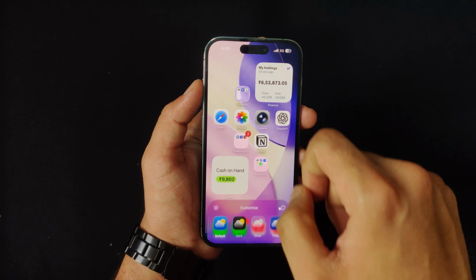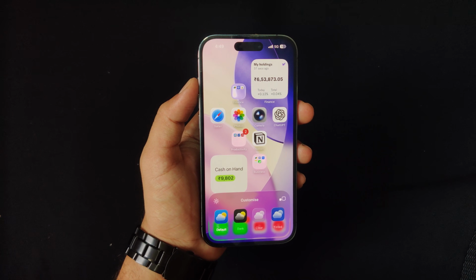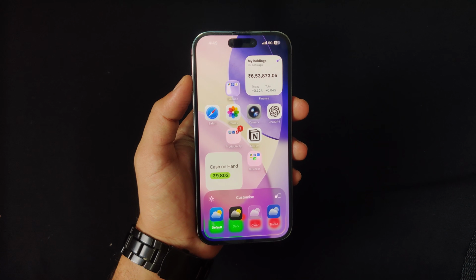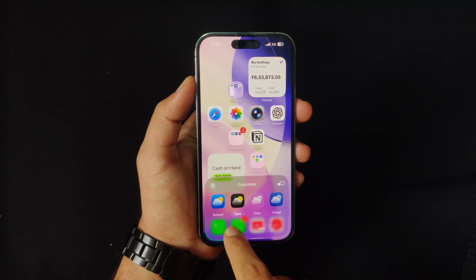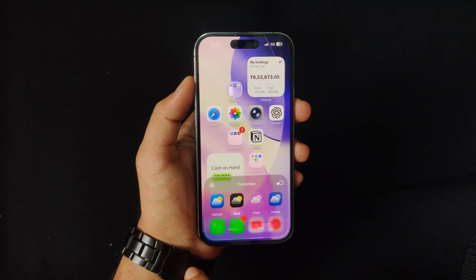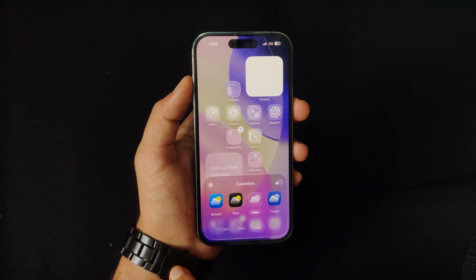On the top left, tap edit and then tap on customize. Here you can customize how your icons look. The default icons are fresh and new in iOS 26. Then we have the dark mode, which looks sick as well. You have the option to set it as always or auto. This will change it according to the time of the day.